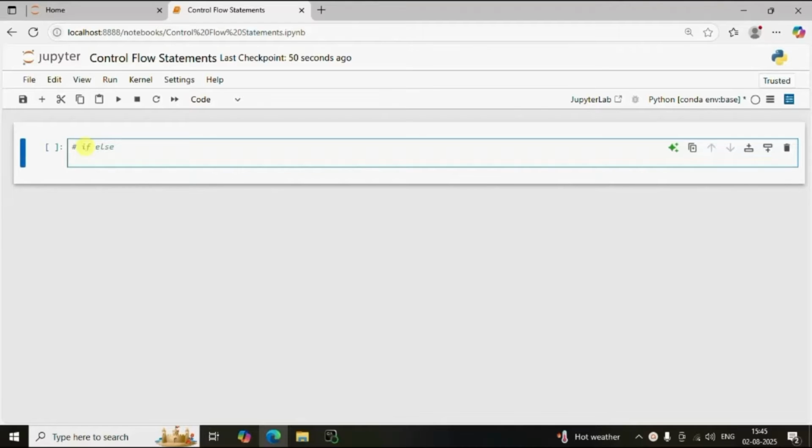and the second control flow statement is loops, which includes for loop and while loop. If else is basically used when we have to check some condition, and based on that condition we are returning an output. And loops are basically used if we have to do a particular thing again and again. Let's see if control flow statement first.